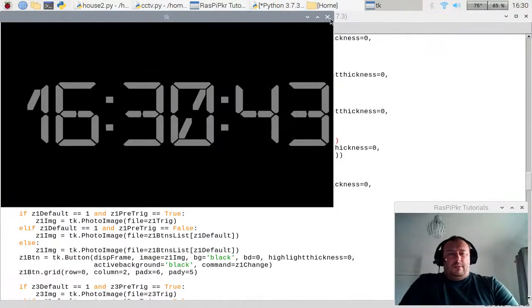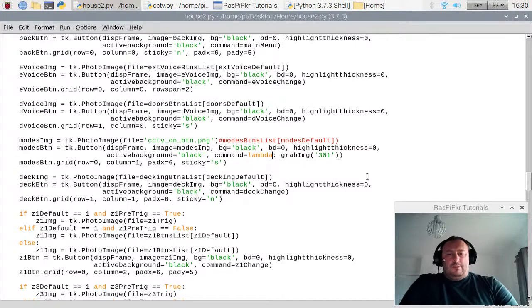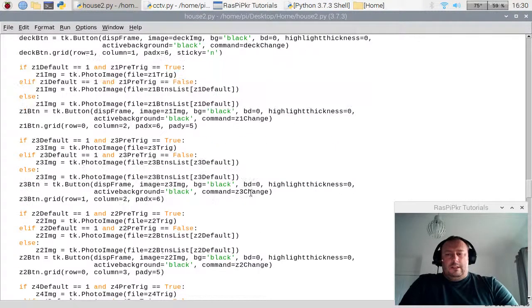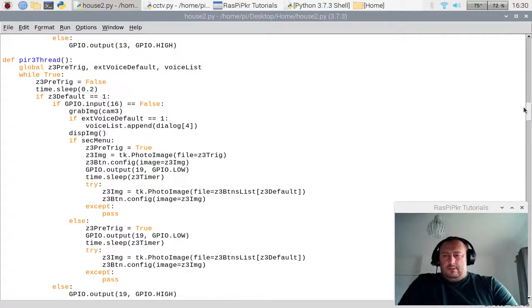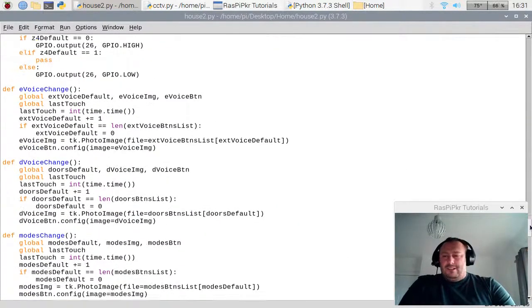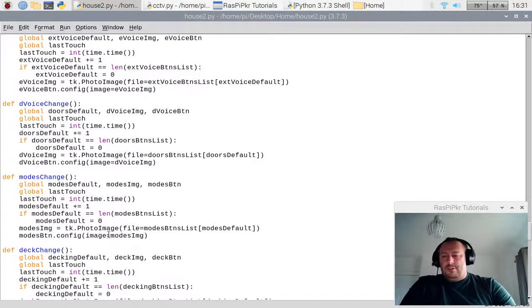Let's just minimize that one and get rid of that one. It didn't do that function at all, did it? So let's get to PIR thread free and grab image. Oh, it's not going to display it, is it? Because I'm not triggering the passive. Oh dear. Yeah, that's prepared for when I upload it to the actual Raspberry Pi that's downstairs. Oh man, I need to get to that function for the modes change.